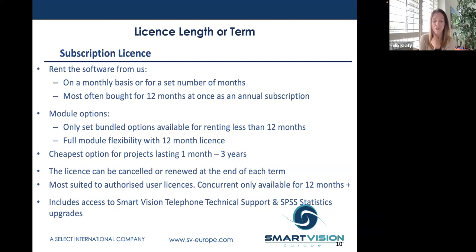However, this license is usually bought 12 months at a time as an annual subscription license, because renting the software annually is cheaper per month than renting the software for a shorter amount of time. It's important to note that if you rent the software for less than 12 months, then you can't pick and choose the exact modules you might need. Instead, you have to choose between preset bundled options of what the modules are. However, if you buy the license for a 1-year term, then you have more freedom to choose the modules you need, and additional modules can be more easily added as you need them in future too.